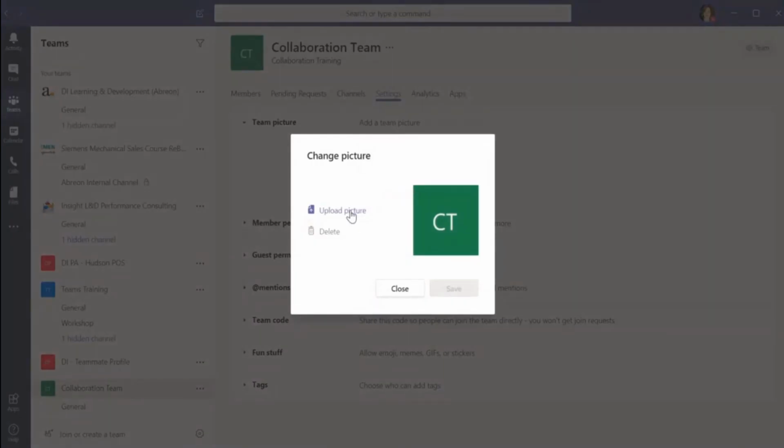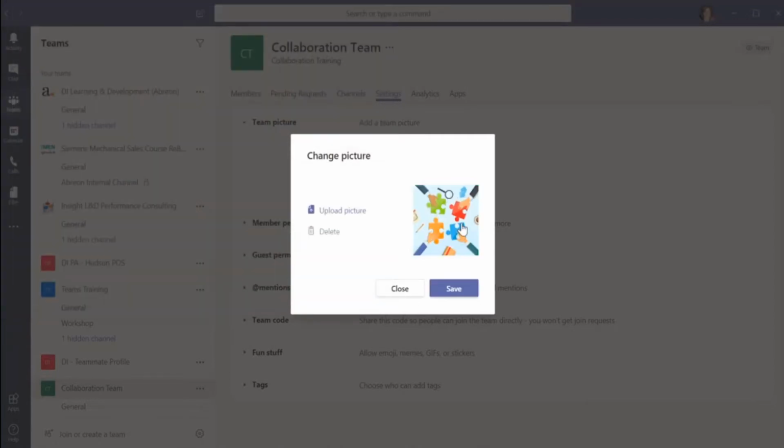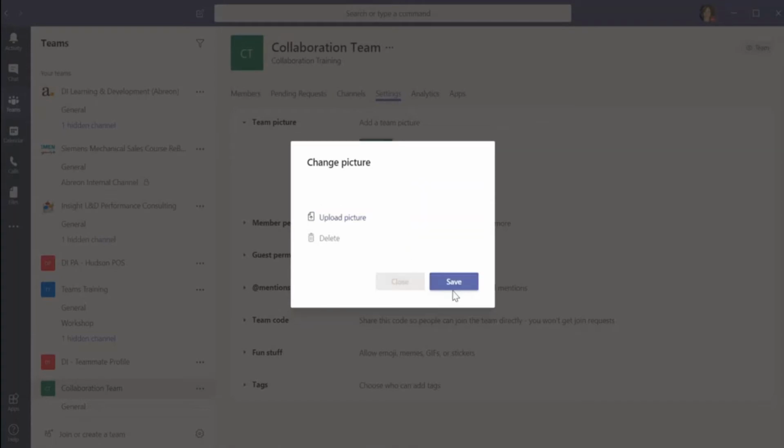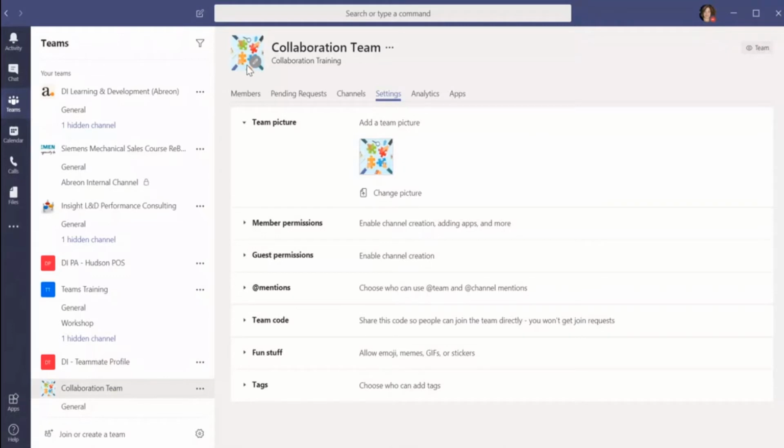and then you're going to click Upload Picture. And then you're going to go out into your computer wherever you've saved the picture you want to use and select it. Click Open. It brings that picture back so you can see what it's going to look like, and then click Save. And then Close. And so now we've added a picture to our team, and you can see it displays everywhere that our team name is now.